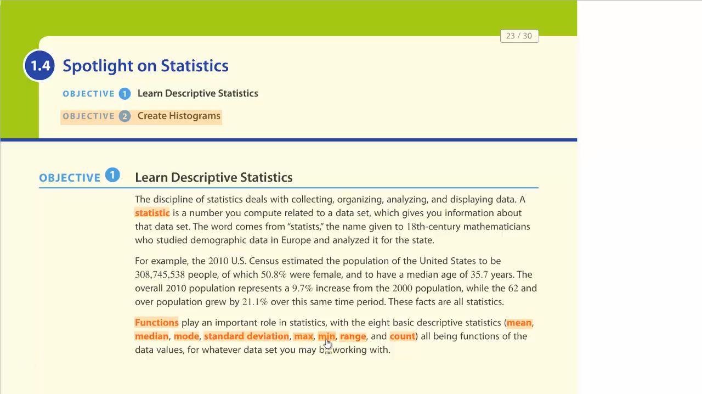Everybody knows what the max is. Everybody knows what the min is, right? Maximum and minimum values. The range is simply the difference between those two. So if you take the max minus the min, that's the range. So it's basically how far apart are those two values. And then count is one that you don't see often. You don't see it normally listed as a descriptive statistic, but it's basically just how many pieces of data you have in your data set.